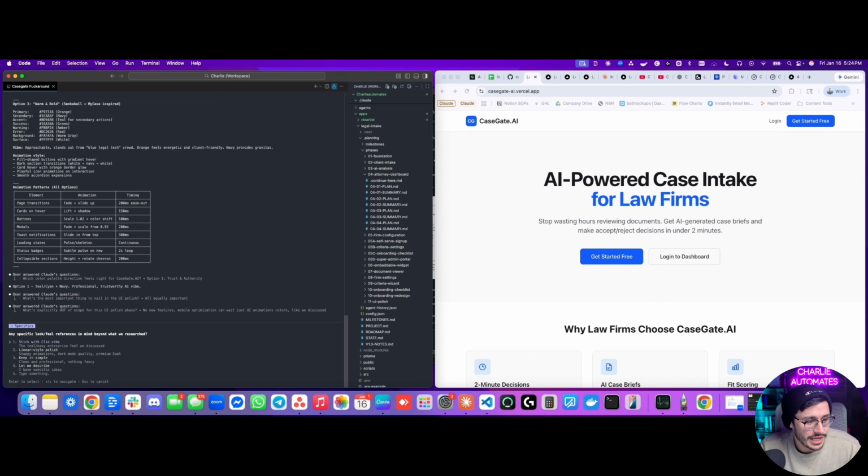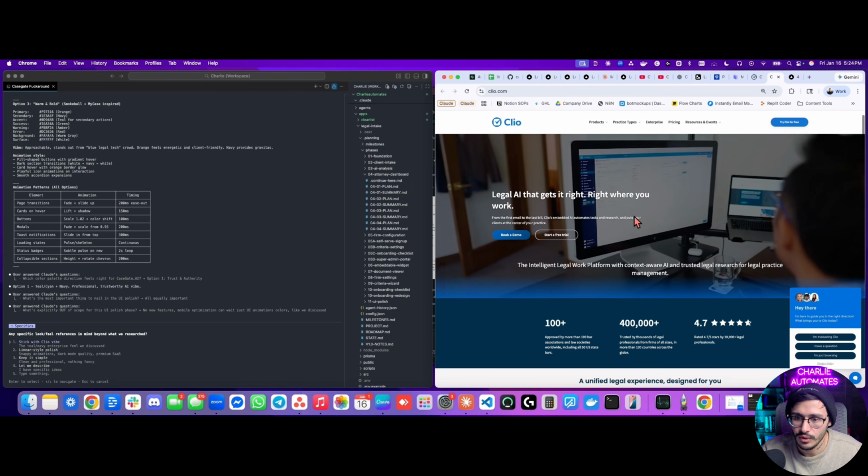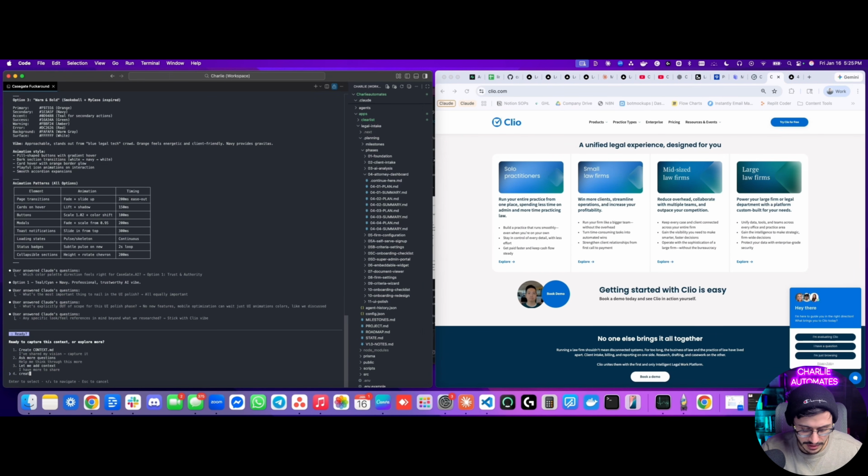So, any specific look and feel reference in mind beyond what we researched? I like the Clio vibe. So let me just pull that open. Clio. Yeah, I can roll with this type of vibe. So I'm just going to stick with one. So I'm going to type in create the context.